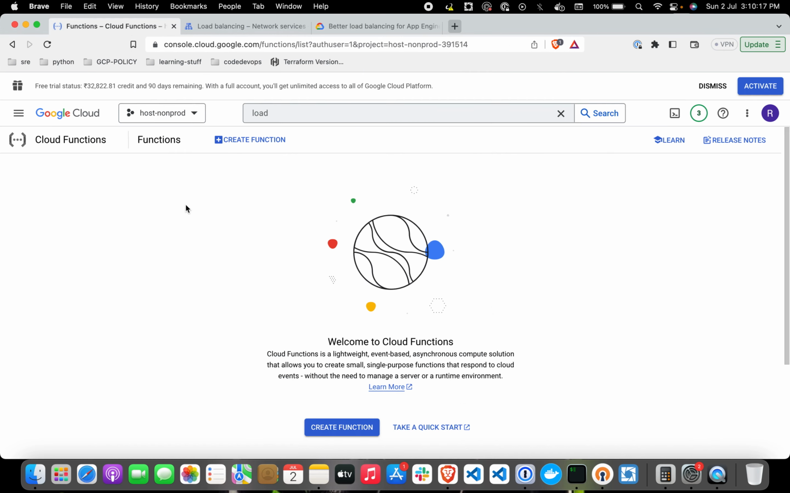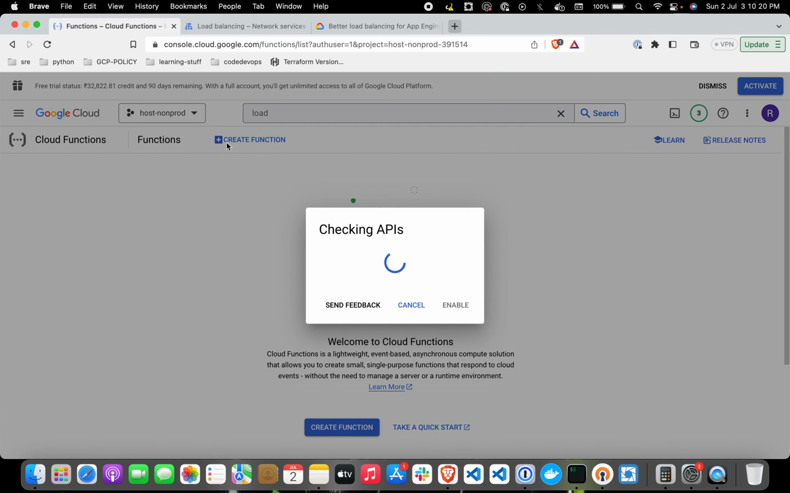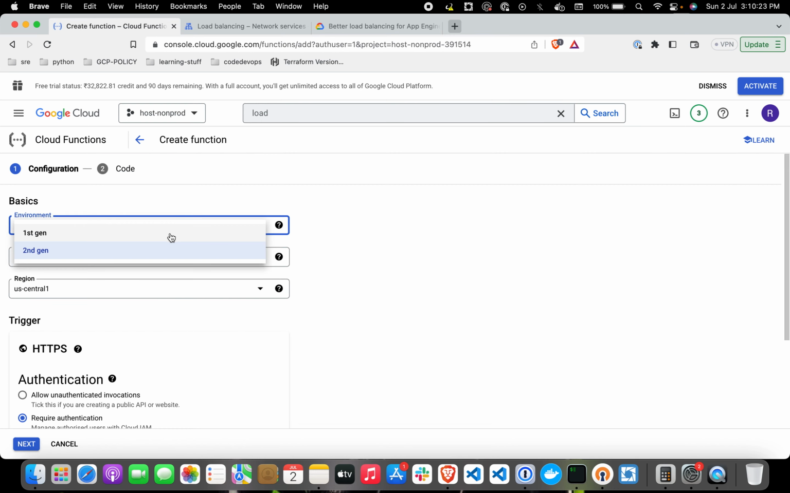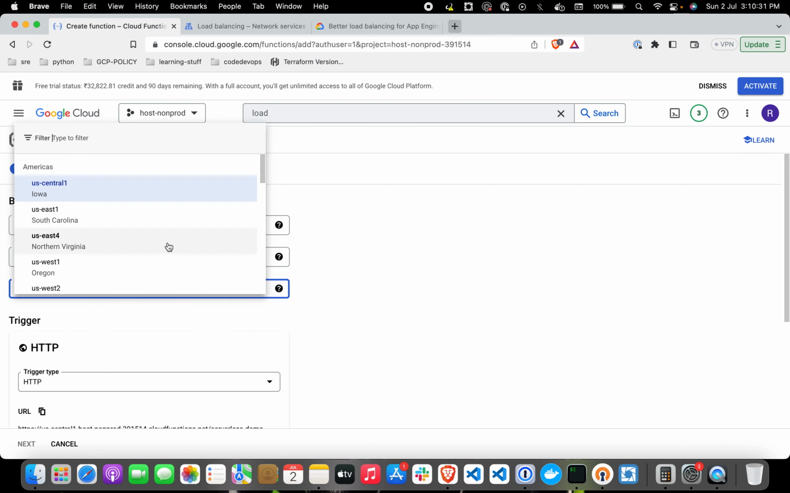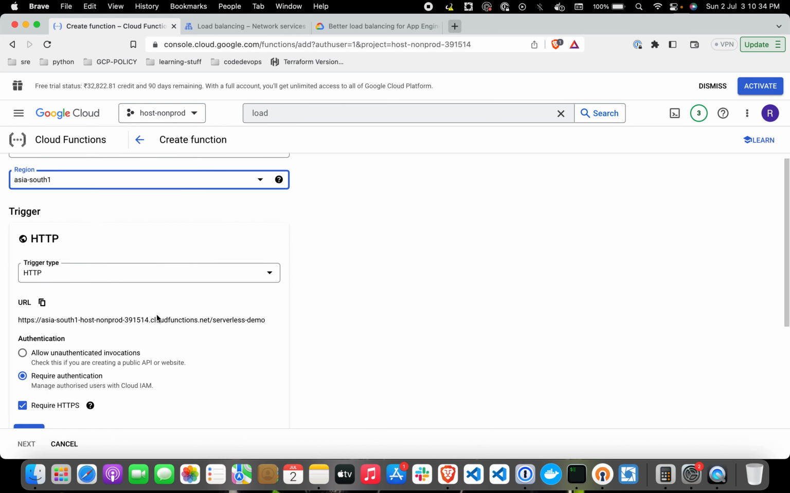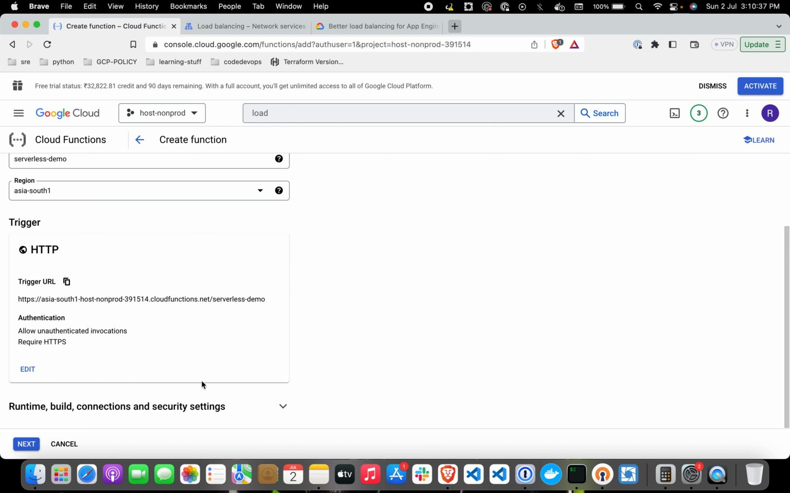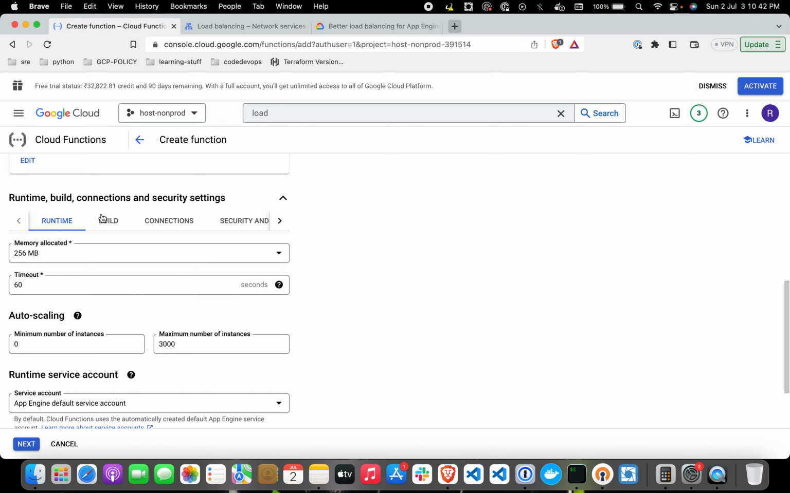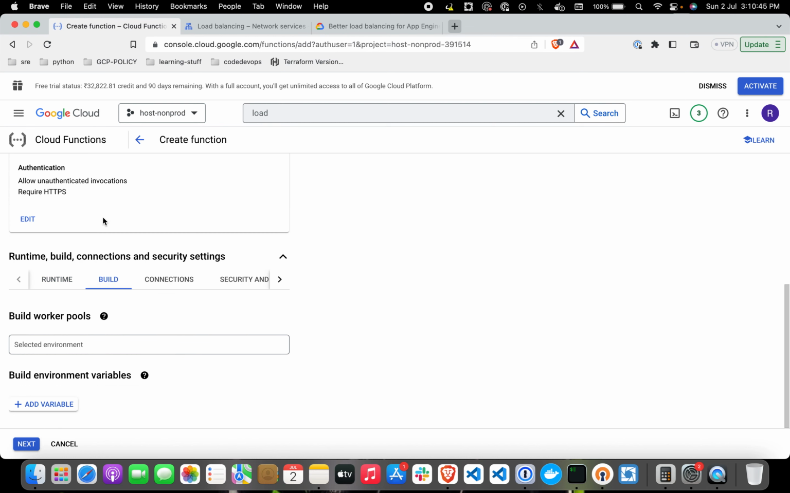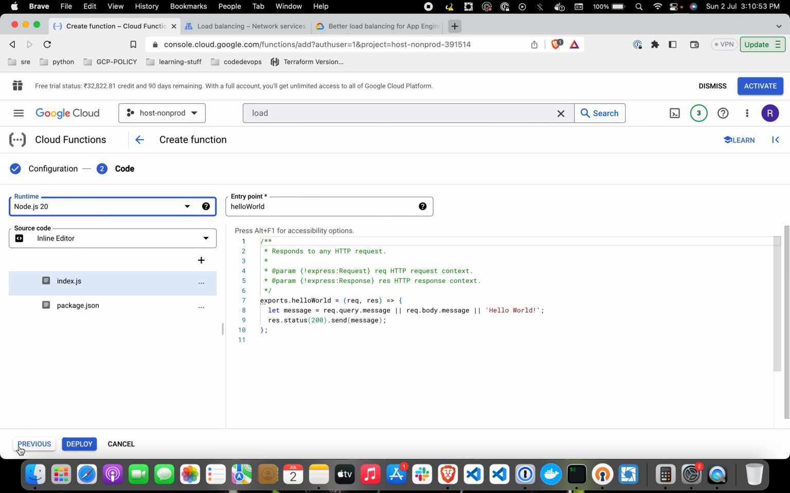Okay, let's jump into the creation of the function. Let's click on create function. Let's choose generation. Let's make it a serverless demo. Let's choose Asia South 1 as the region. Let's save, and here you can tweak your settings, like if you want to add environment variables, you can add them here. For now, we will keep it as default. Let's click on next, and let's deploy it.